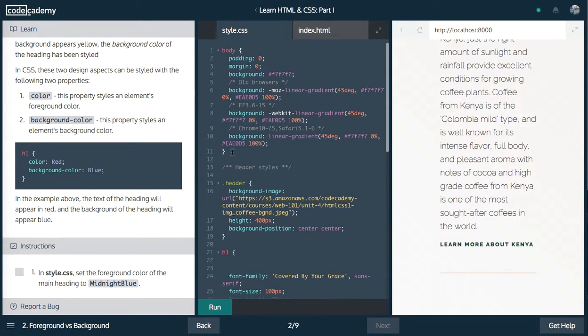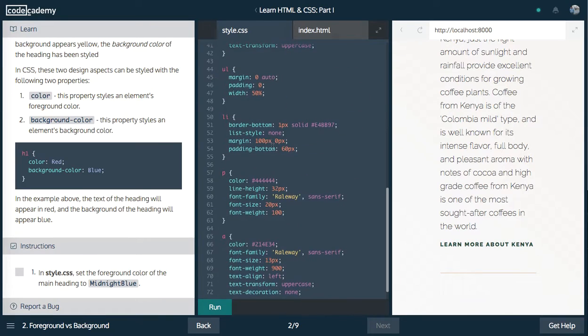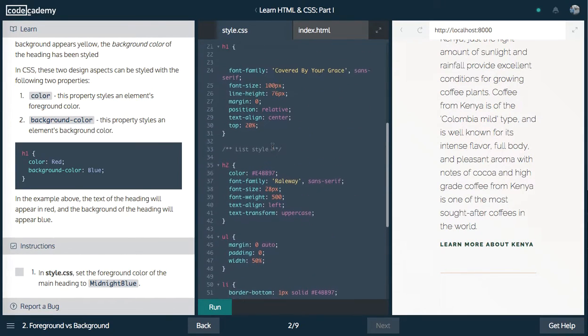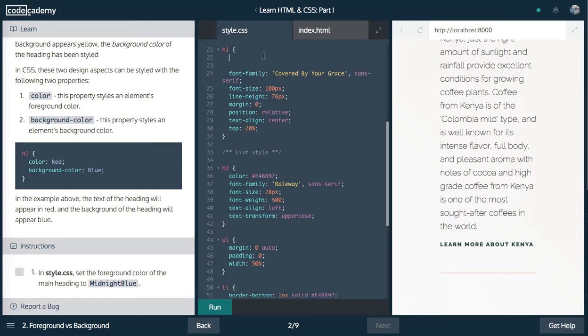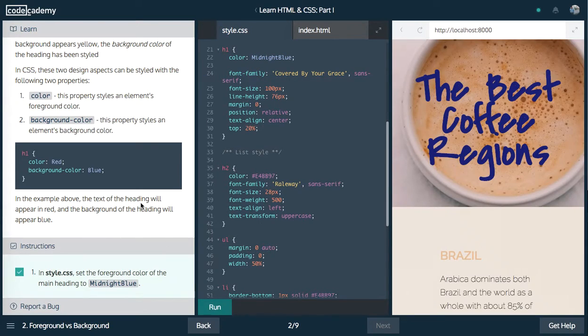Set the foreground color of the main heading to midnight blue. We're going to find our main heading, which is an H1, and we're going to say color. We want to set that to midnight blue. Midnight blue. And let's go ahead and run that. Awesome. So now it's midnight blue.